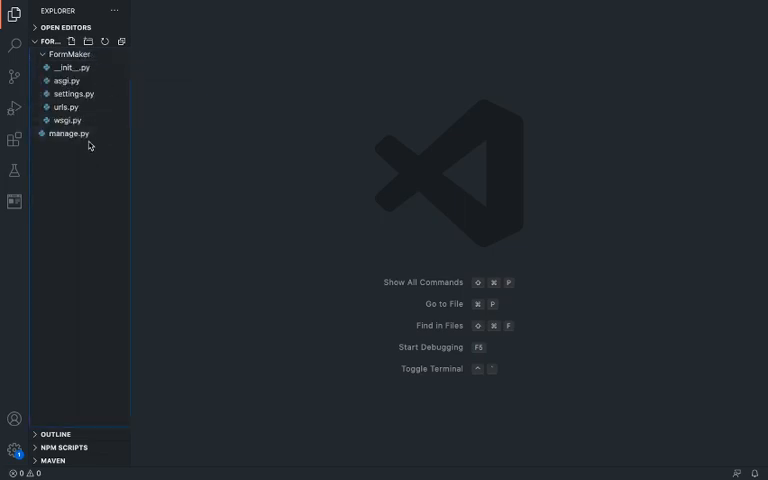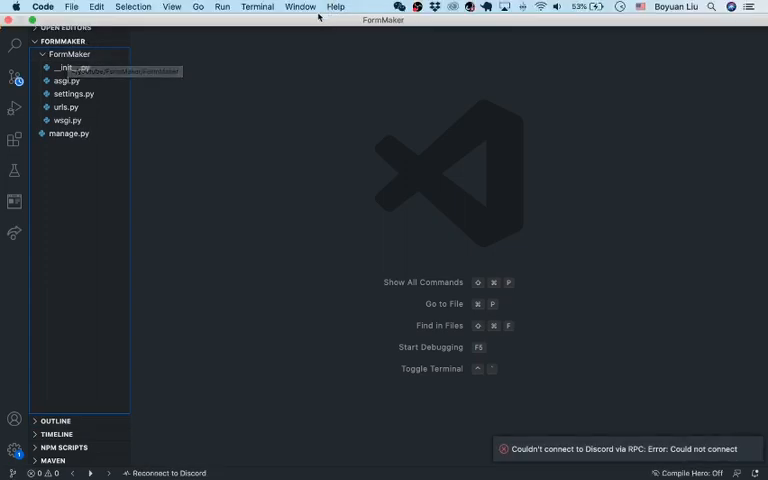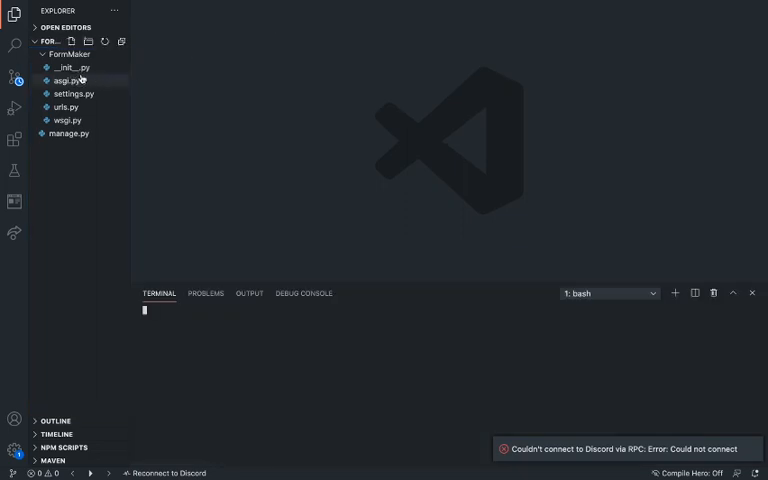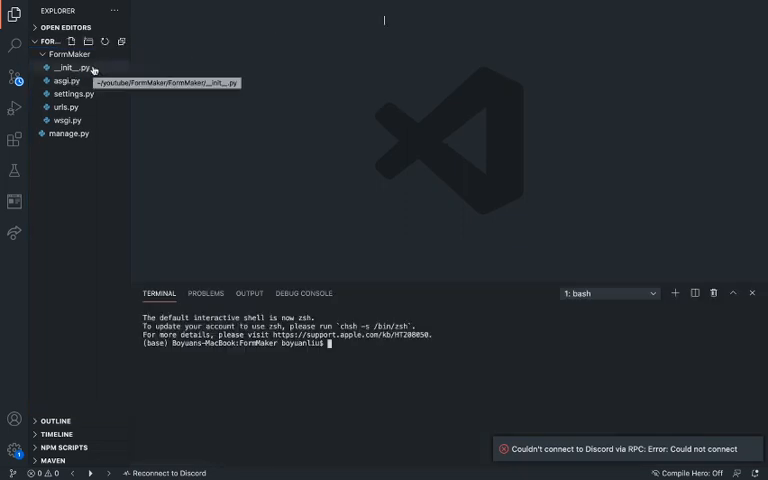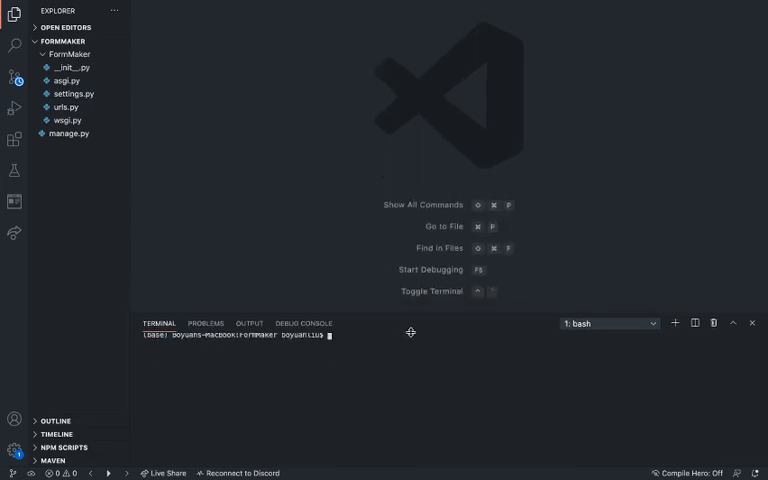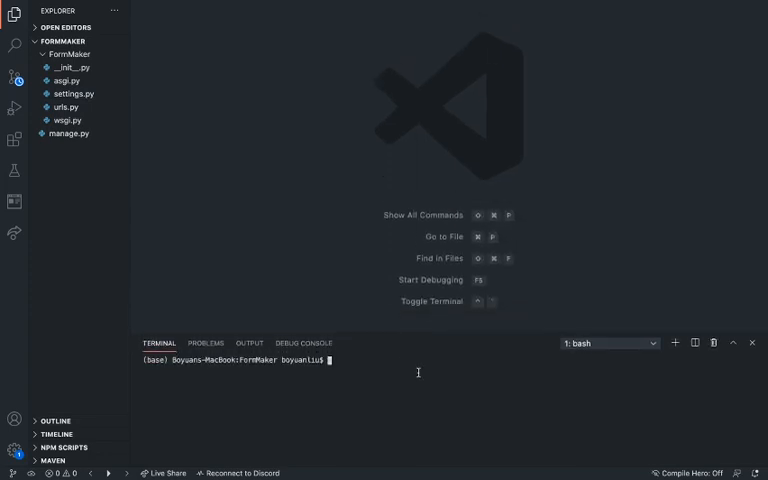You can see this is a basic setup of a Django application. You've got manage.py, and a folder called FormMaker, which is basically your project name. Under here there are some config files: the regular __init__.py, asgi.py and wsgi.py for deployment, settings.py to manage settings for your project, and urls.py to manage your entire URL paths. I'll explain what that is in just a little bit.